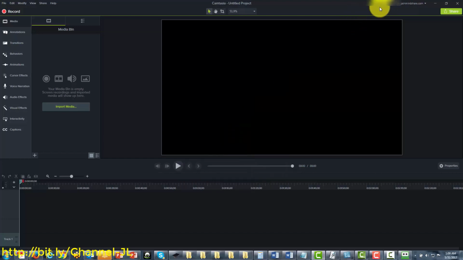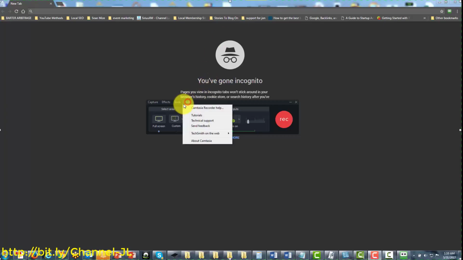Once you've done that, you'll notice that your email address will be at the top. Your Techsmith account will be listed as part of your Camtasia software. Now this will mean that when you access technical support, you will actually be able to get specialized help. So we're going to go ahead and click technical support right here.